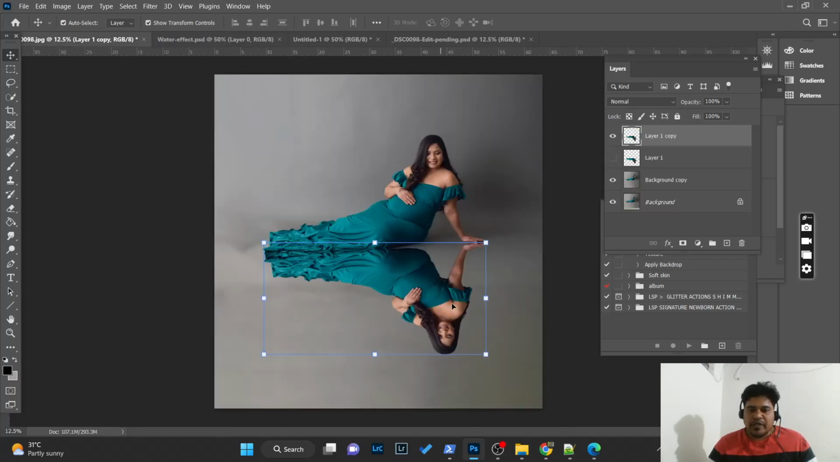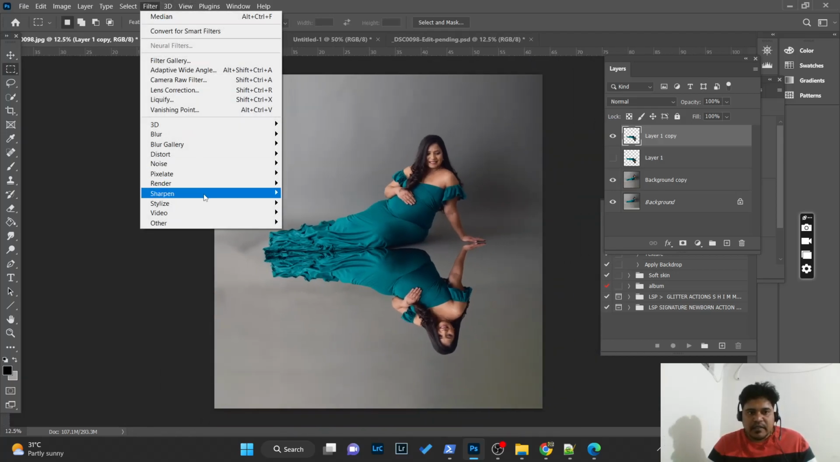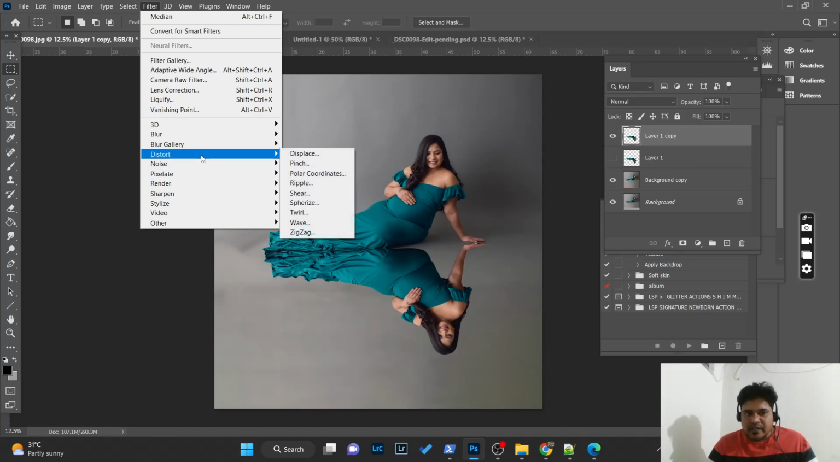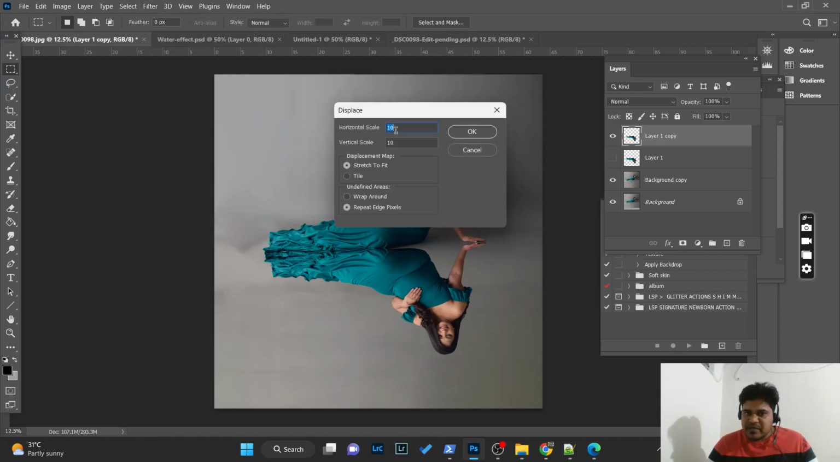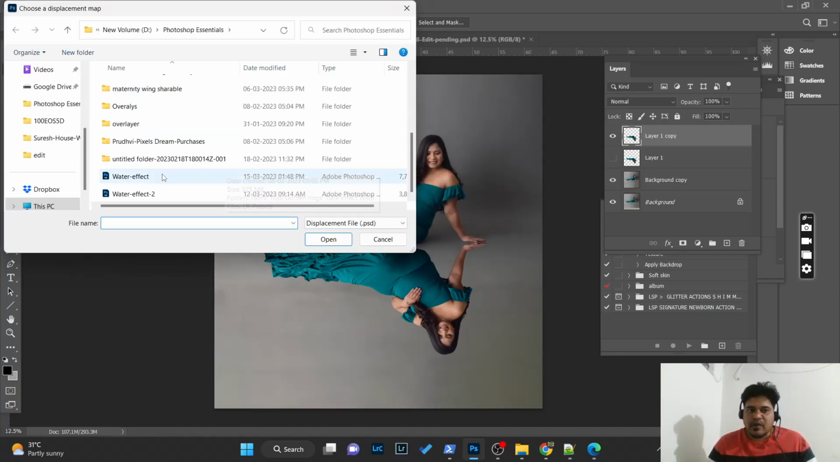So I'm going here, filter, distort. There is a displace. I'm clicking this. I'm going to explain what the horizontal scale and vertical scale are. Before that, I'm just putting 50 here, 50 here, and clicking OK. I have that water effect.